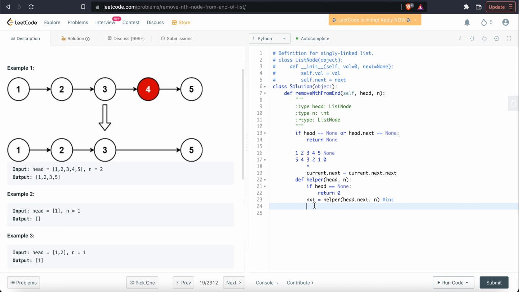So instead of current, it's going to be head whenever next is equal to n. And that performs the removal. And what do we do next? Well, simply we just return next plus 1 because we visited one node more than before. And that's about it.